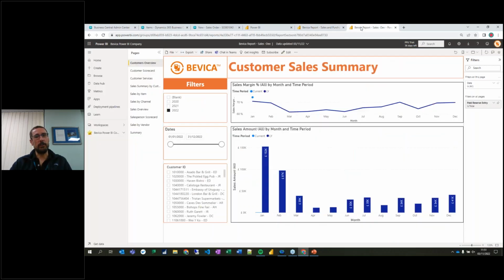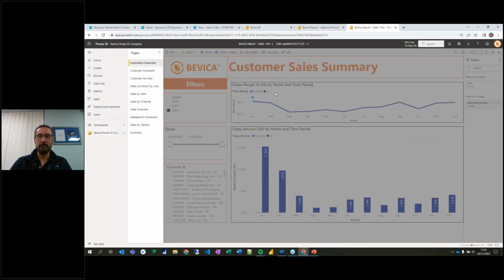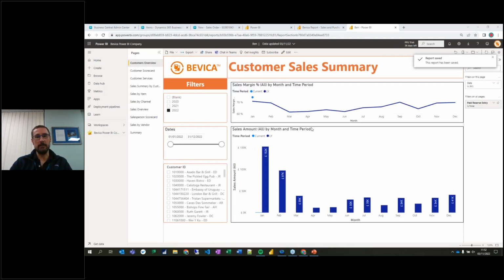So once you've got this, it's very easy to create copies of these reports. In this case, I'm just going to a slightly different view, and I've got my customer sales summary. Again, this is something that you can do. So I'm just going to copy this. Just give it a simple name. And what that's done is create a copy of the whole report. And now I can start editing things.